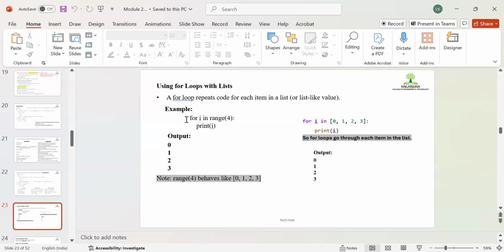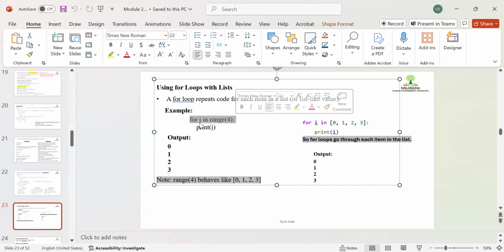So what will this do if you run this code, for i in range 4, and you are printing i? It will store the range values from 0 to 3, I mean a total of 4 values: 0, 1, 2, 3. This is the meaning of it, and you are iterating over it. How? Every time, first it will take 0 and print, then 1, 2, 3, like that.